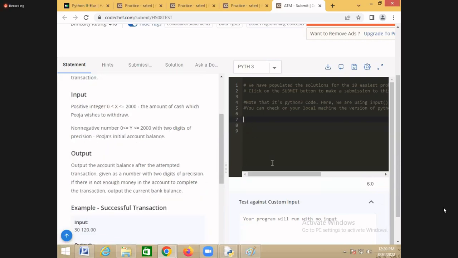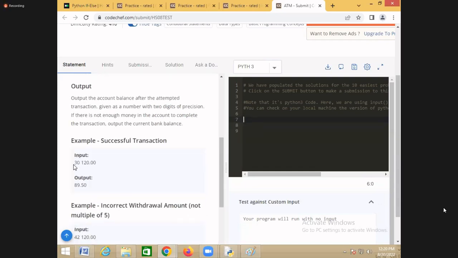So what you have to do is first input, in one line, the amount to withdraw, which is the 30 here, and the balance, which is the 120 here. So 120 minus 30 is 90. And for each transaction you have to charge how much? $0.50. So the output is 89.50.